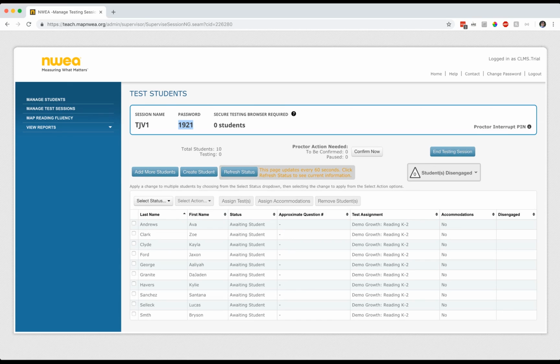Once the students are on the correct testing screen and have the correct name, you can click confirm now. Once the students log in, their status will change to confirmed. Once you physically confirm that Ava is actually taking Ava's test and not Zoe's test, you can click confirm now, and all the students will be automatically taken to their testing window. And that's basically it. It's pretty easy, pretty simple.